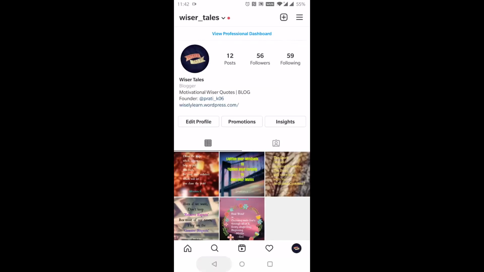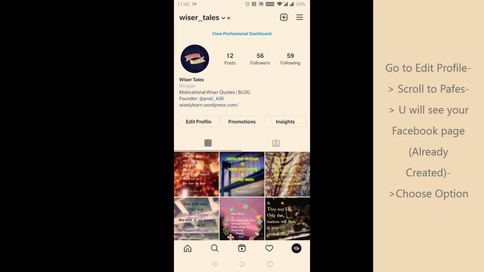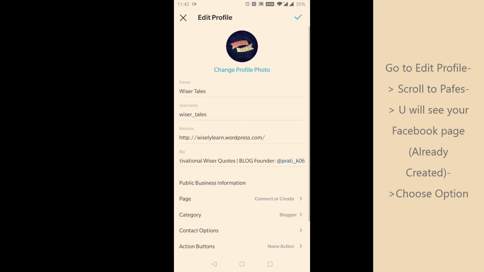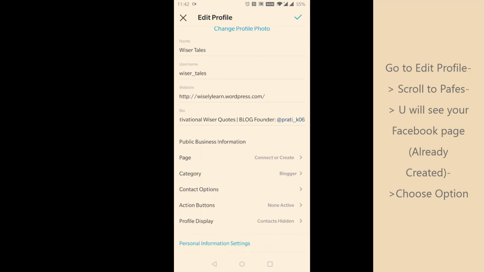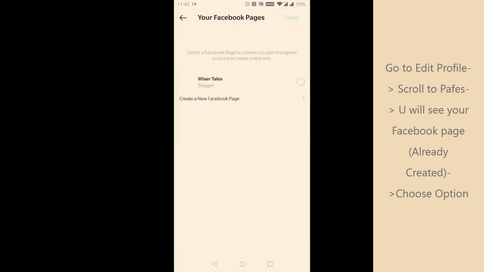Now you need to connect that account with your page created under your existing Facebook account. Go to the edit profile. There you can see the page section. If you have already created that Facebook page, as we have done already, you need to just choose this icon, or if not created, you can create now by the create a new page section.